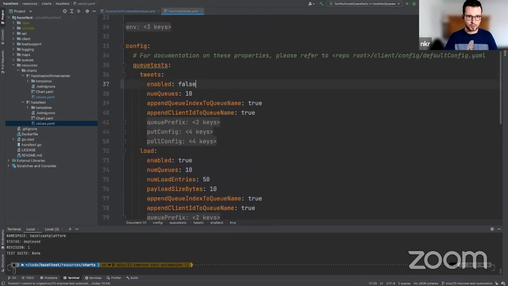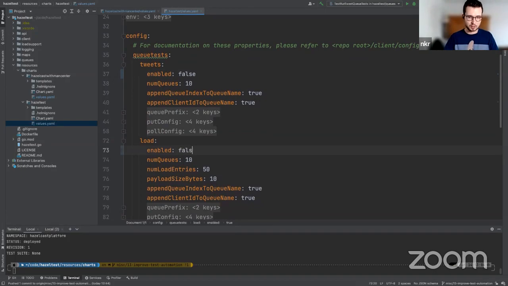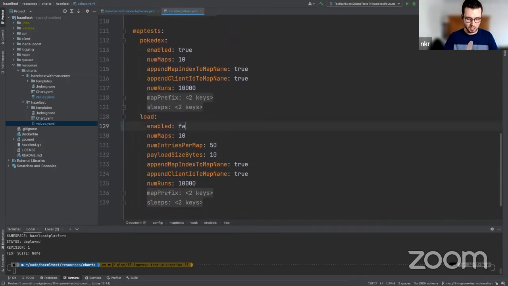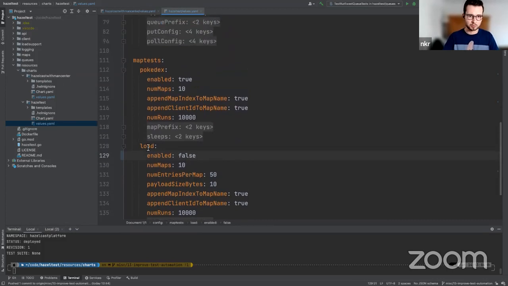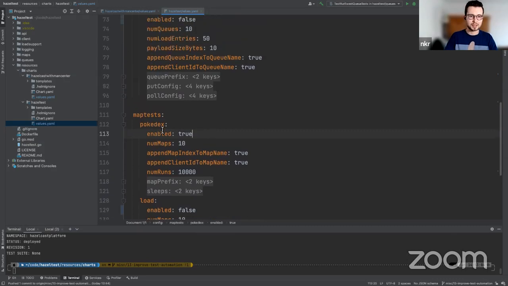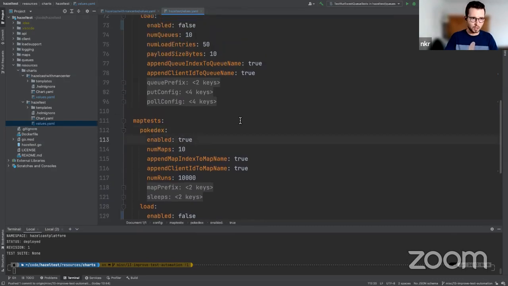And I will demonstrate the effects very quickly, such that you can see how this plays out. So the default is that all of those runners are enabled. And what I'm going to do here is I'm just going to disable all of those runners except the Pokédex runner.